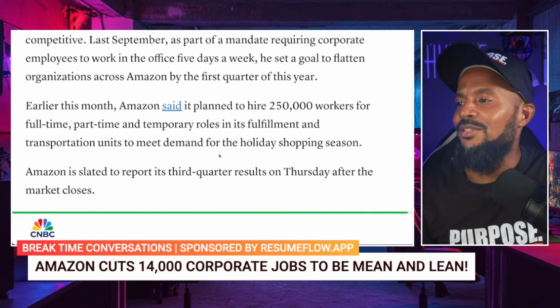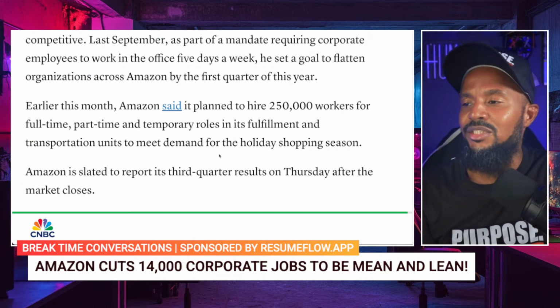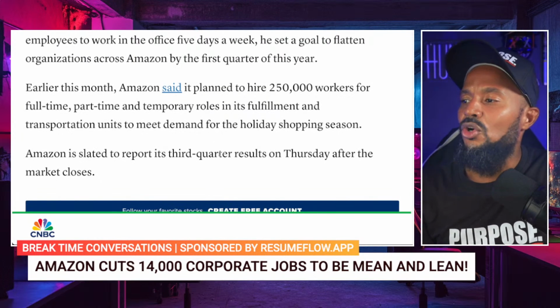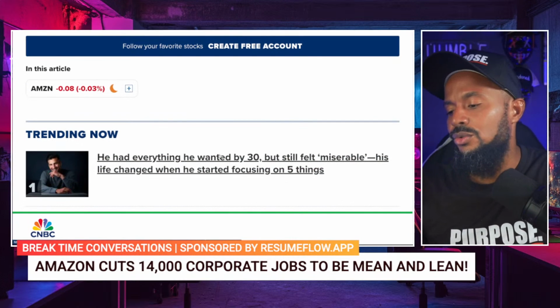Earlier this year, Amazon said it planned to hire 250,000 workers for full-time, part-time, and temporary roles in its fulfillment and transportation units to meet demand for the holiday shopping season. Amazon is slated to report its third quarter results on Thursday after the markets close. We will be looking forward to that.